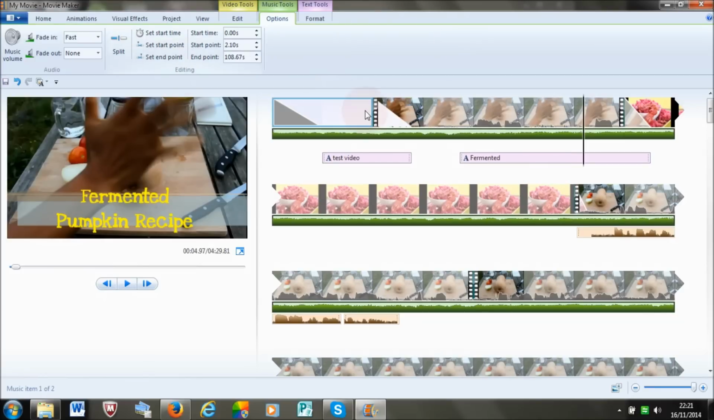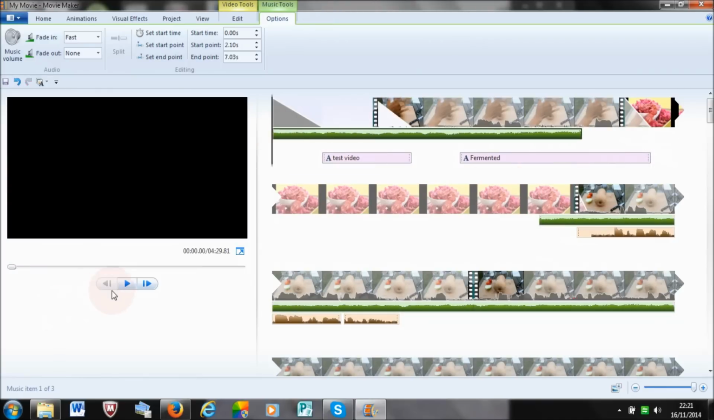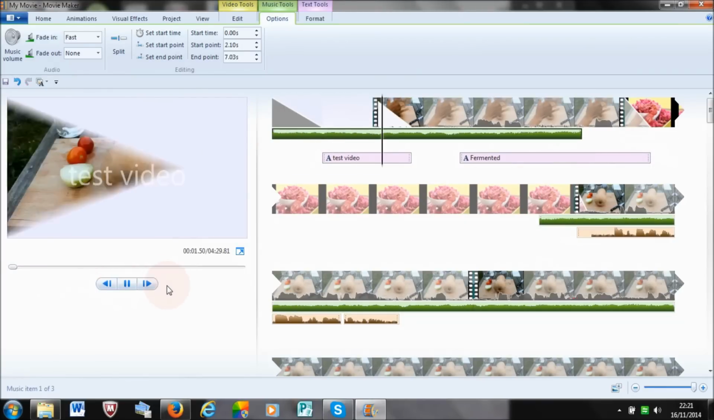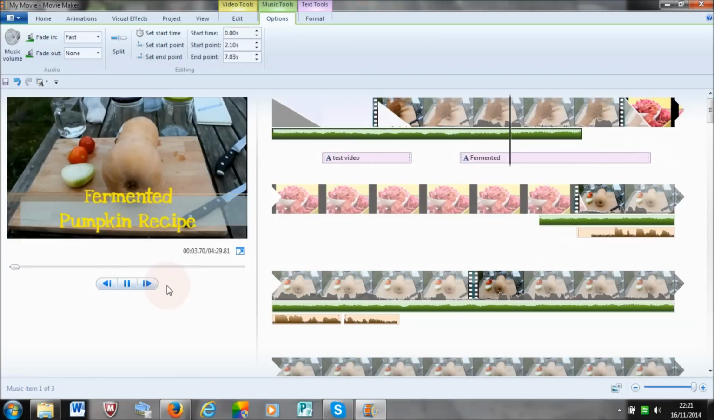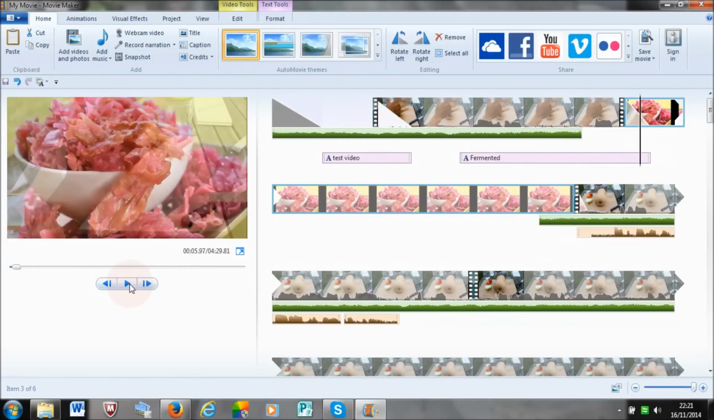Now you can also split your music. So all you do is, again, make sure that's highlighted, the music bar is highlighted, and just go split, and you can drag this to a different spot. There you go, and you split your music. Hello everybody. So that's how you split your music.